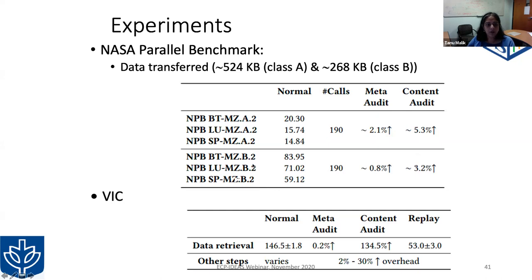So for the specific class B over here, the overheads are actually reduced for the metadata audit as well as for the content audit. But again, the amount of data being exchanged is also smaller. VIC, which can also be run in a parallel mode, we have tried to look at the amount of content overhead for a real application, and it does go down significantly. One can look into how to avoid copying some of the messages or content which might already be present, such as in an MPI application, where the same program would be running at multiple nodes, and one doesn't need to audit them again and again.